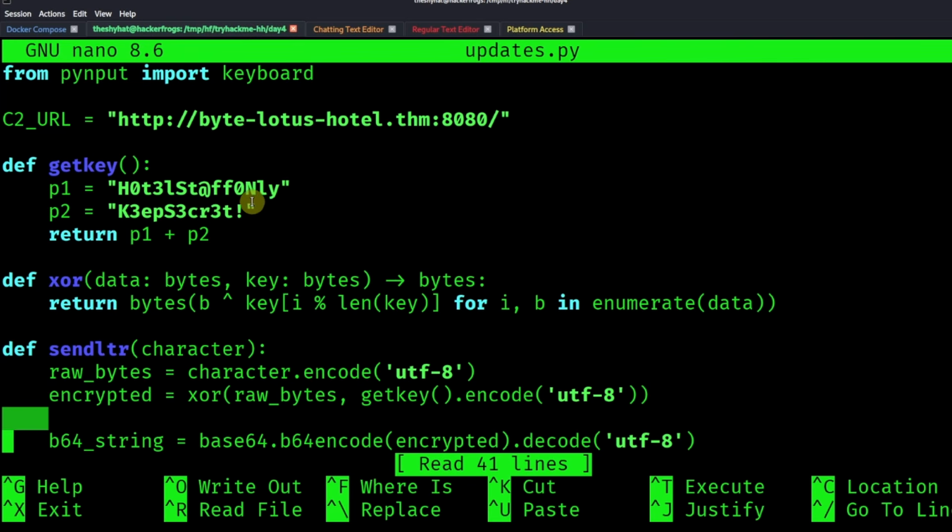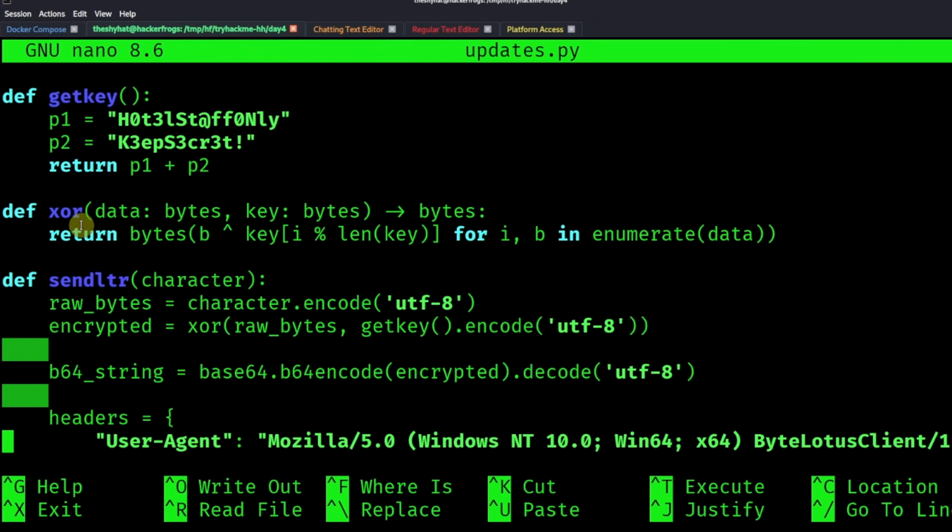So hotel staff only, keep secret, but it's all in leet speak and stuff. And this is just the first string concatenated with the second string. So this key is going to be used for something. And it's actually being used for this.